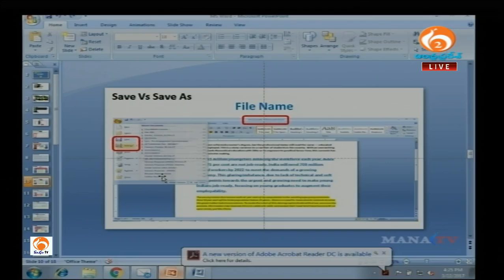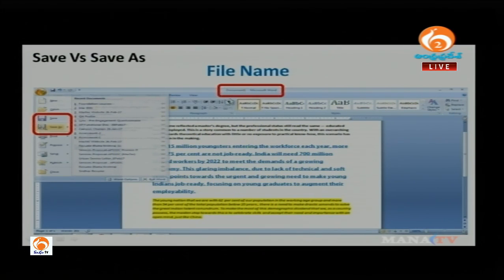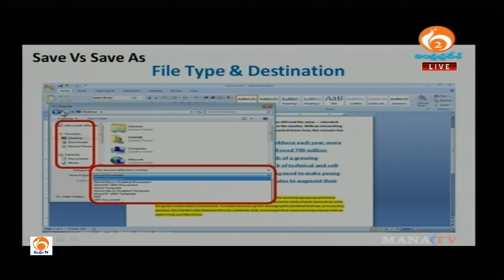Alright. So let's go back to the slides. So I told you, now here you see I have put a mark. This is where it shows the file name, the save and the save as option. Now, the destination I showed you is where you are saving it, and these are the options where you can choose the different formats that you can use to save the document.